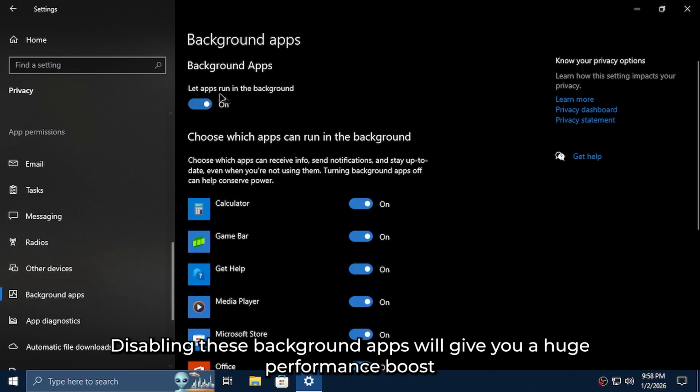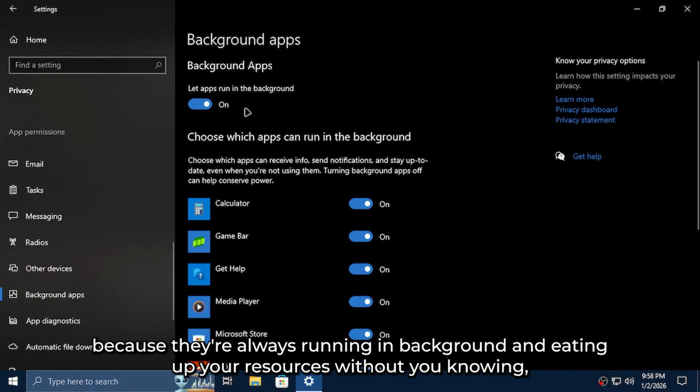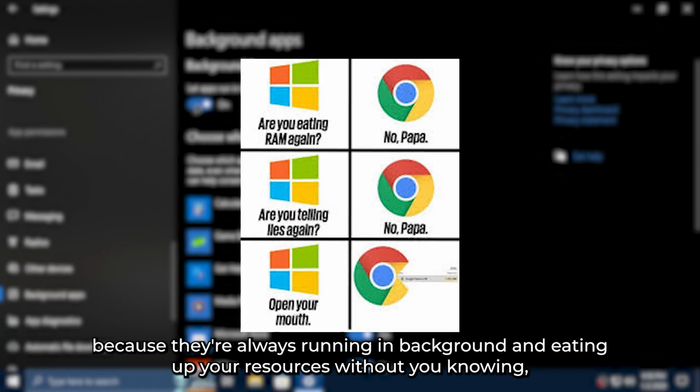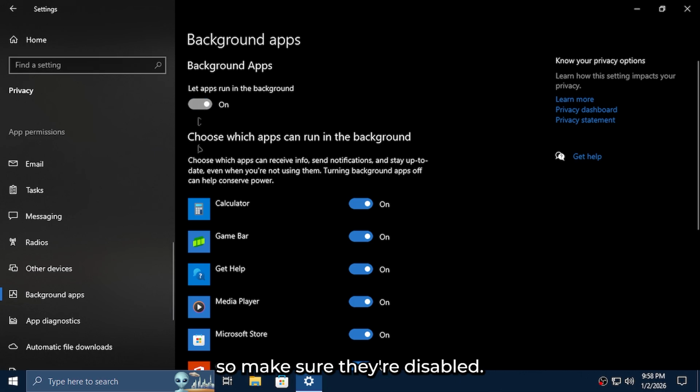Disabling these background apps will give you a huge performance boost because they're always running in the background and eating up your resources without you knowing, so make sure they're disabled.